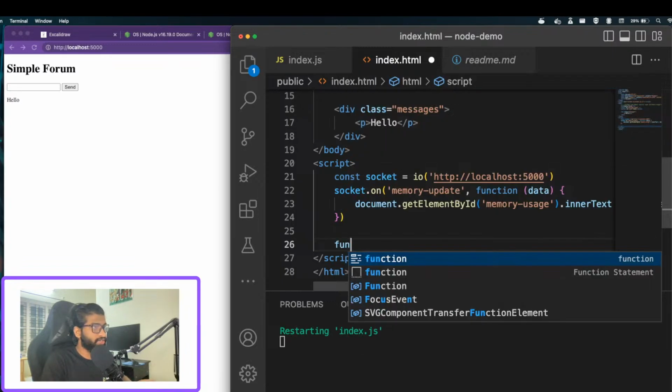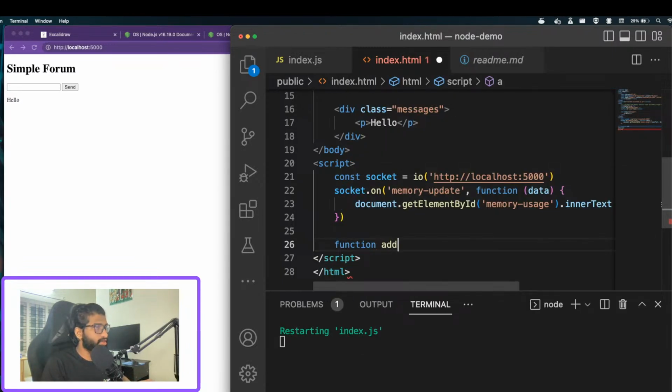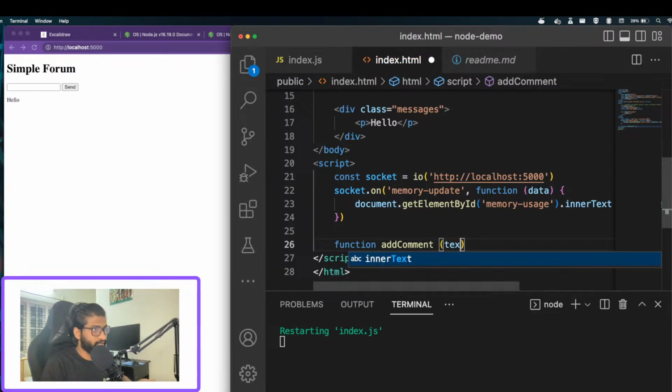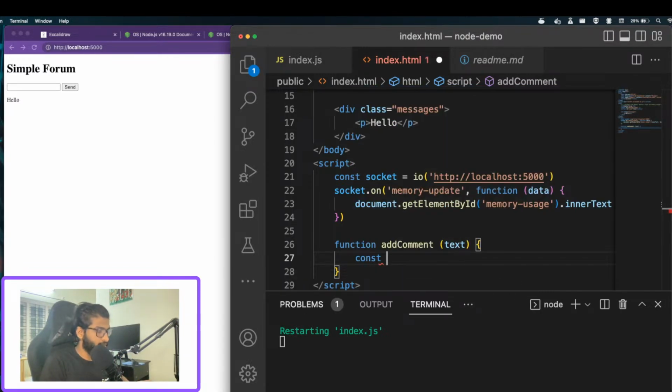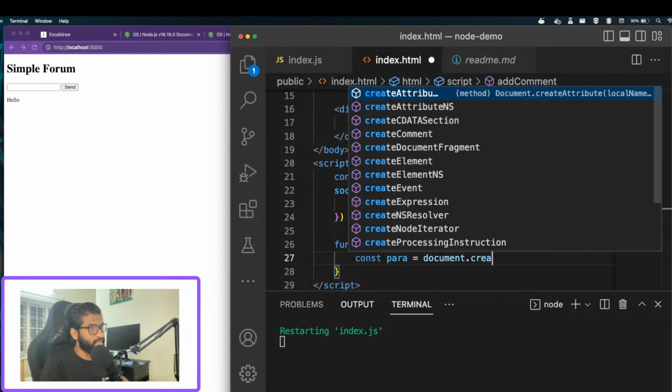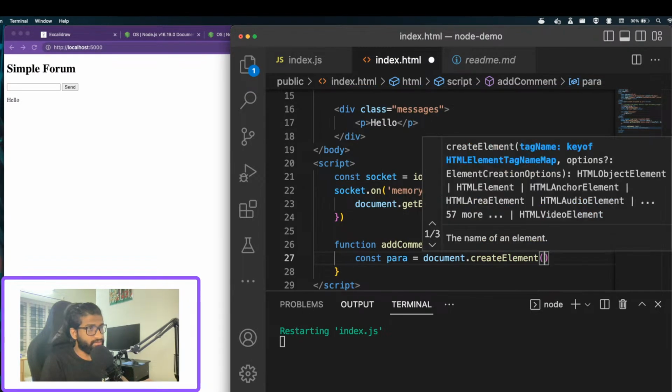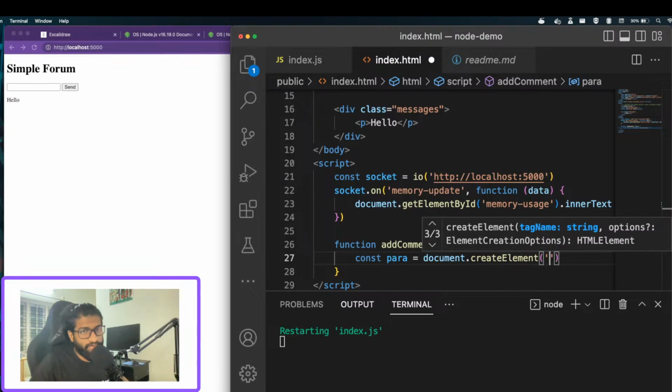So I'm going to create a function called addComment, which is going to add the comment here, and it will appear. So it's going to receive the text that you want to add, and then we're going to inject this text into the DOM as a paragraph tag. To do that, we first have to create an element. So it's a P element, so I'll just say para, and document.createElement, and you can give the name of the element you want to create. So the element you want to create is P, right?